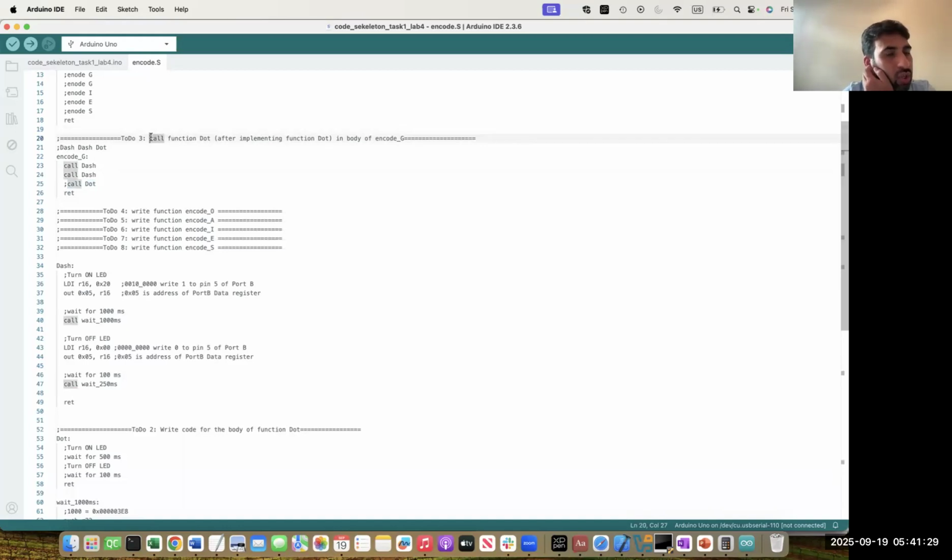So you need to call the function dot in the body of encode G, and then in a similar way, just like you are calling the function encode G to create Morse code for character G by sending dash dash dot, you need to write functions for encoding O, encoding A, encoding I, encoding E, and encoding S. That is to do number 4 to 8.